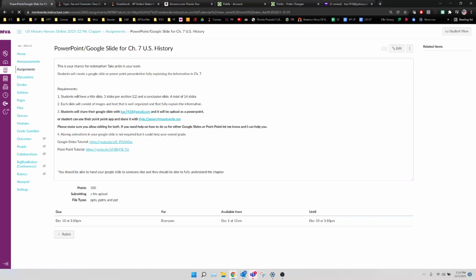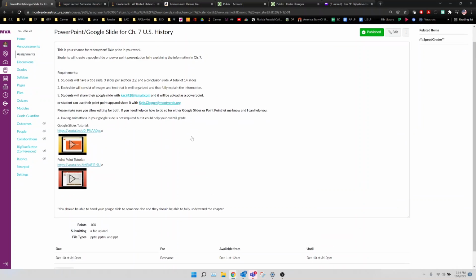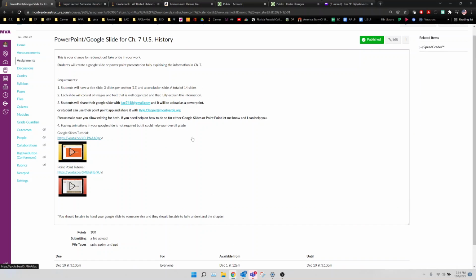Okay, let me open this up. So basically what you're doing is instead of doing the R&Os and having a test on Chapter 7, you're going to do a PowerPoint/Google slide for Chapter 7. You're creating a 14-slide PowerPoint/Google slide detailing the information within Chapter 7. So let's talk about that. First, the logistics.